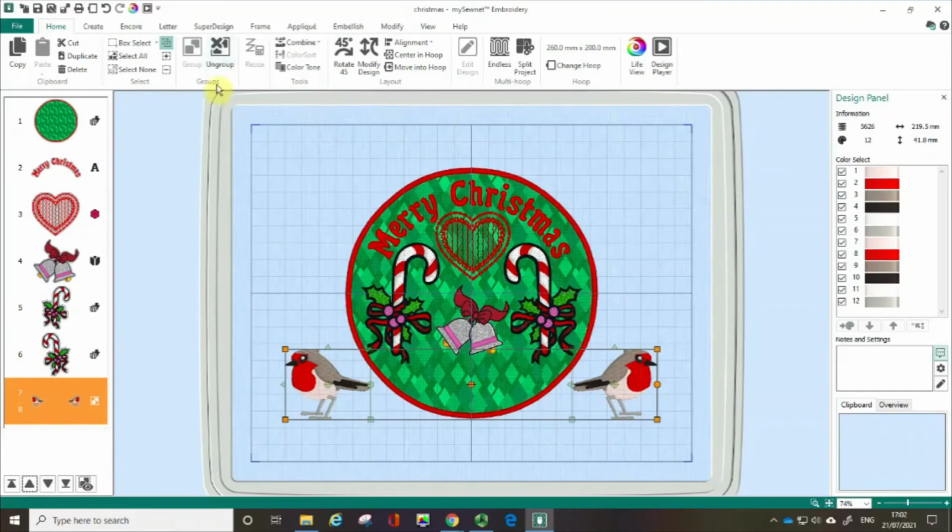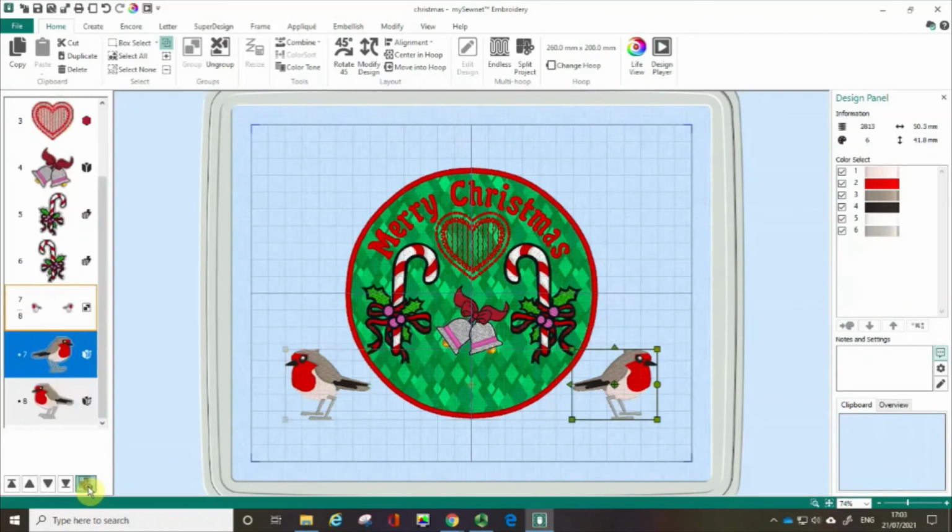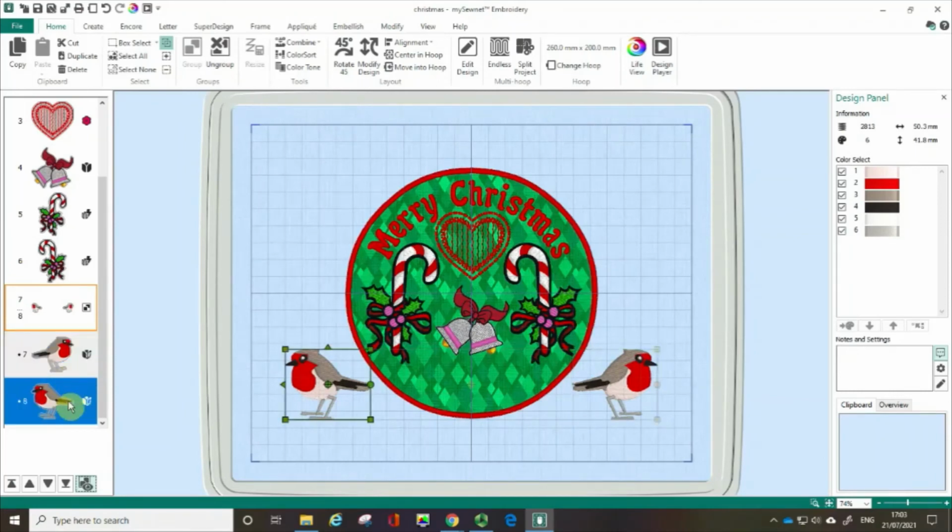If I wanted to, I could click the ungroup button if I wanted to break the connection between these two embroideries. But it might be that I don't want to. If I have a grouping and I want to do some editing, but I don't want to actually break that grouping, you might find this button down here a useful button, and it's called Reveal Groups. And if I click on that, you can see that we've still got it still as a group. We still have the 7 and 8, but we are now able to actually do some editing if we wanted to on either parts of that group of the robin.